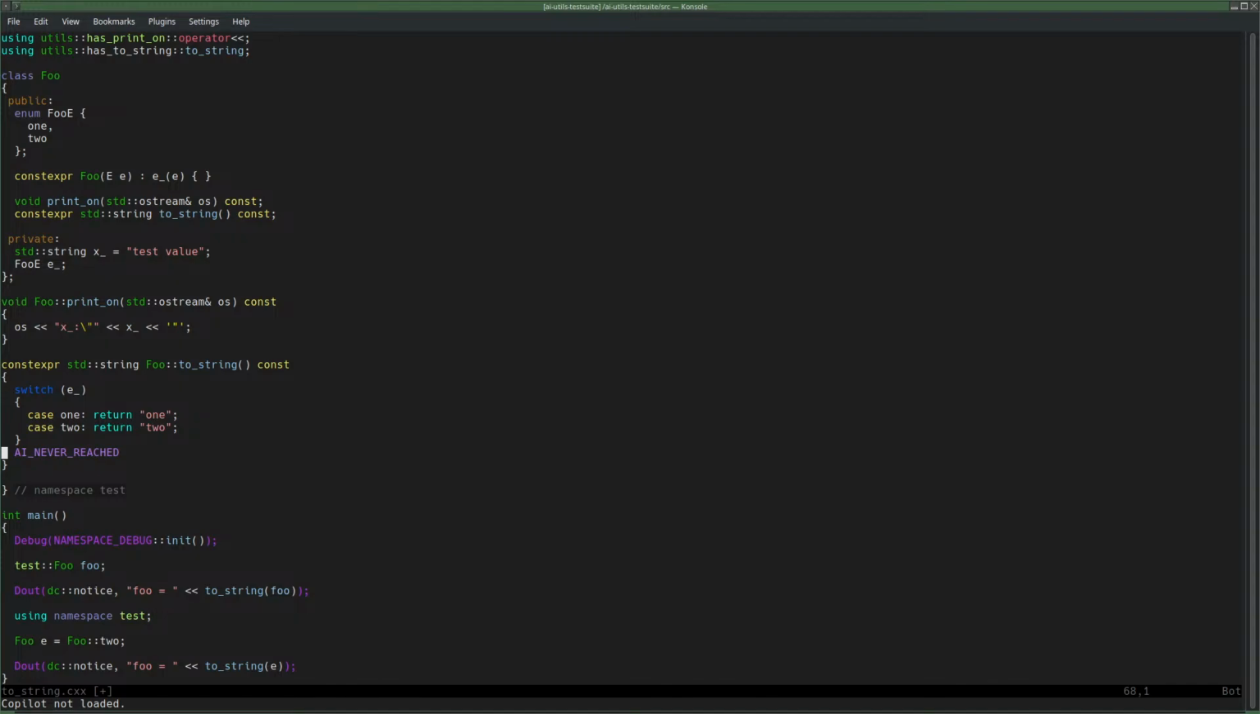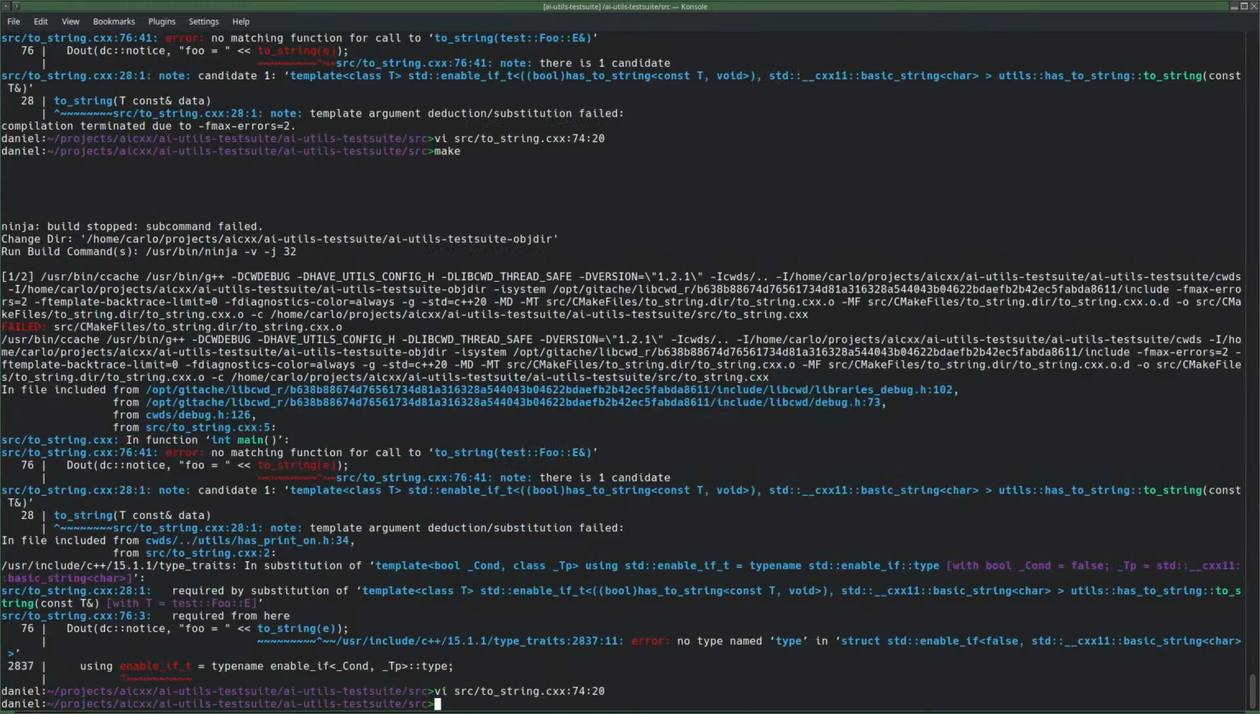So now they really do something different. Print on prints x, but if you do your toString, then it just prints the value of the wrapped enum value. So what will happen now, I would say, is it says, okay, E is type foo, and that does have a toString member function, and therefore we use that to get our string. So I think this should compile.